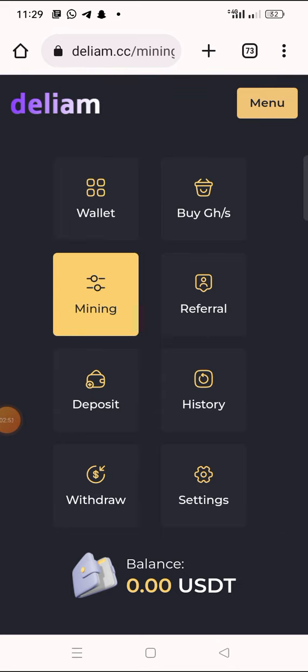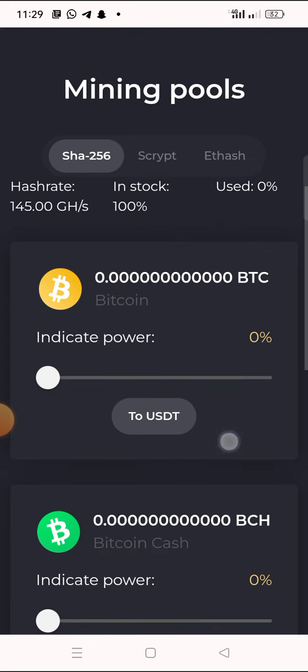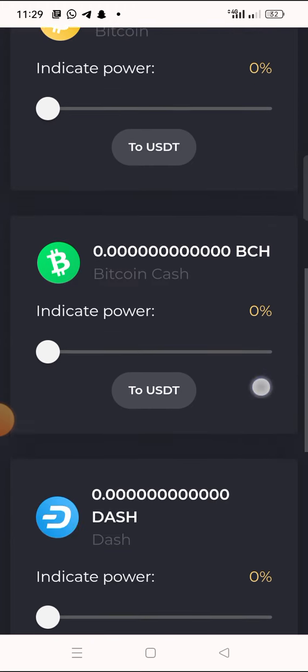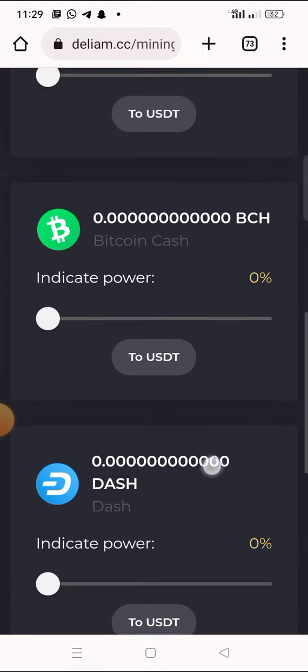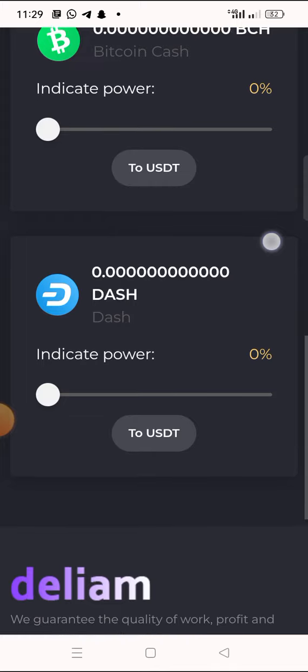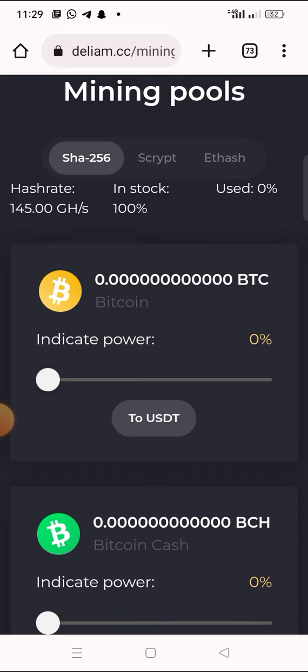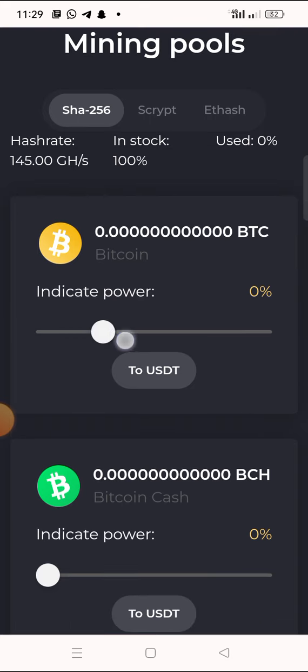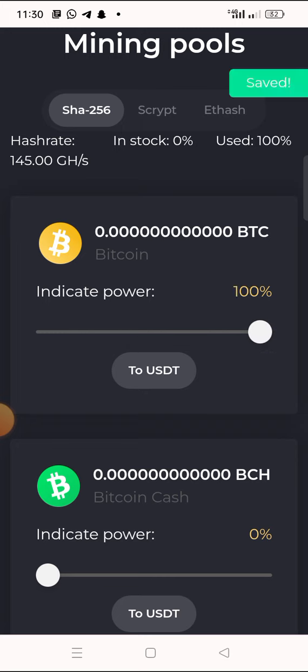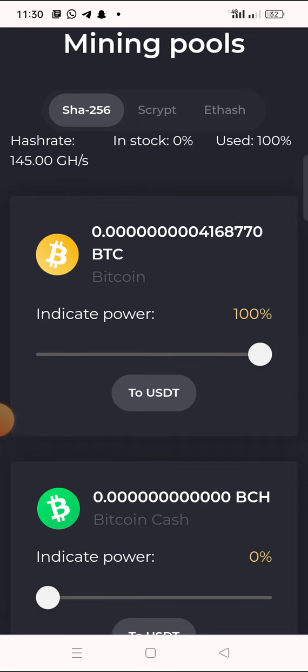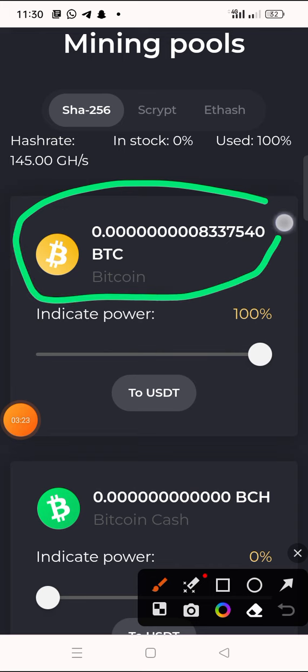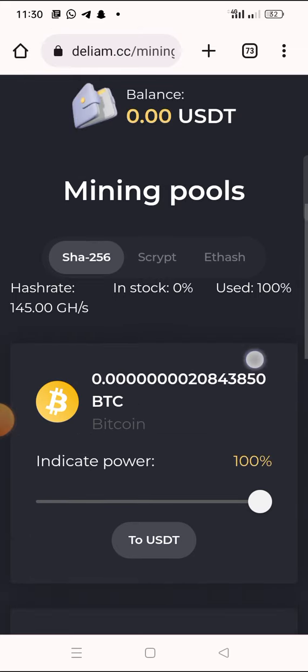Go down, and you will see that everything has changed here. For example, let's say I want to mine Bitcoin. Just drag this hash line here, drag it to the full. So right now I am mining Bitcoin. As you can see, it's reading right now. This is how US Cloud Miner works exactly. Until now, the platform is still paying people. So that is how to mine.